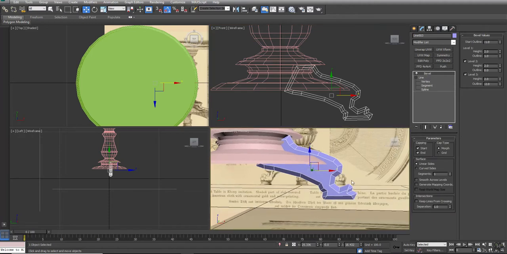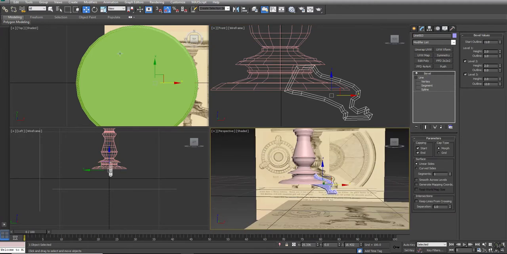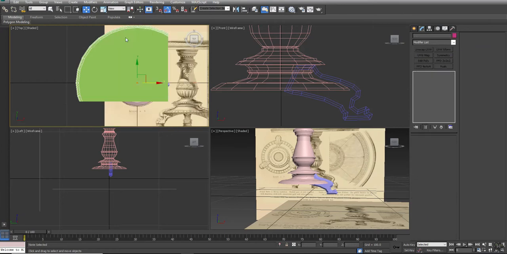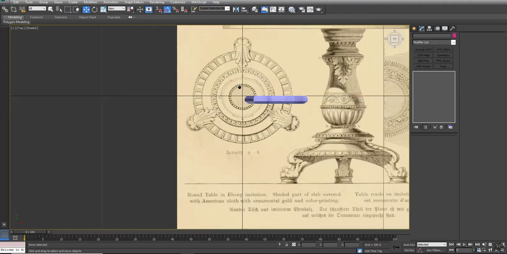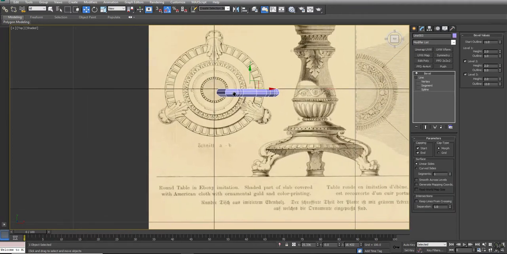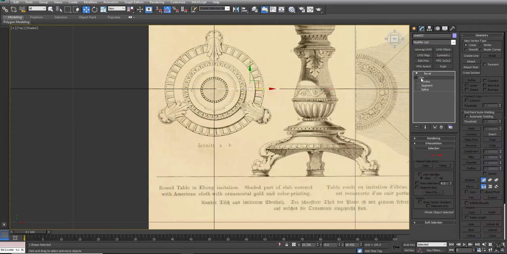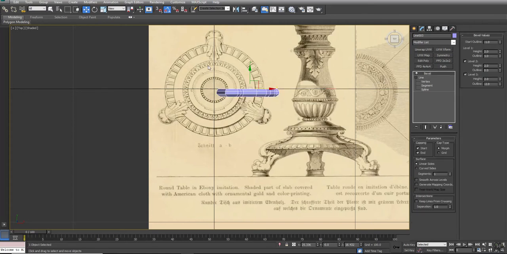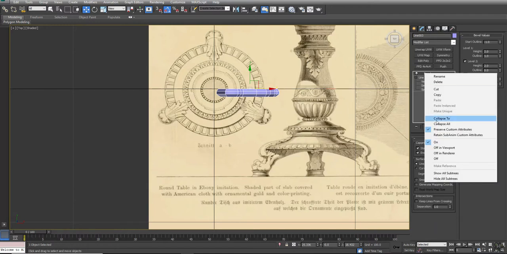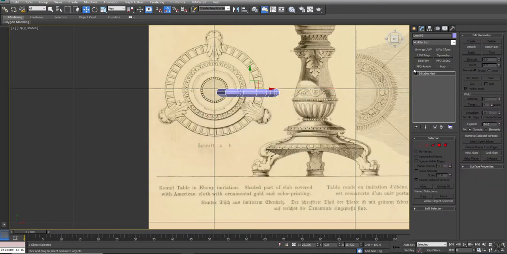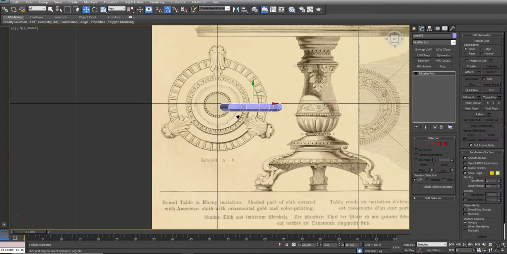Alright, so here we now have this one foot, and if I hide the rest of the table here, we can now see, hide our pedestal. There's the leg. So here's what I'm going to do. I'm just going to take this guy, and I'm going to right click and say collapse to. That's going to make him edit mesh. I'm going to right click one more time and say convert to edit poly.